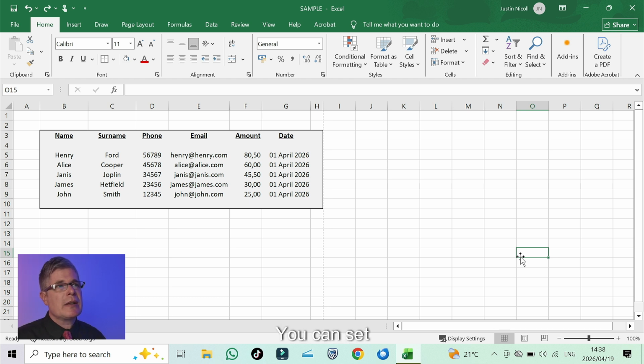You can set Excel to save progress as you go along. That's in the finer sort of more advanced settings.